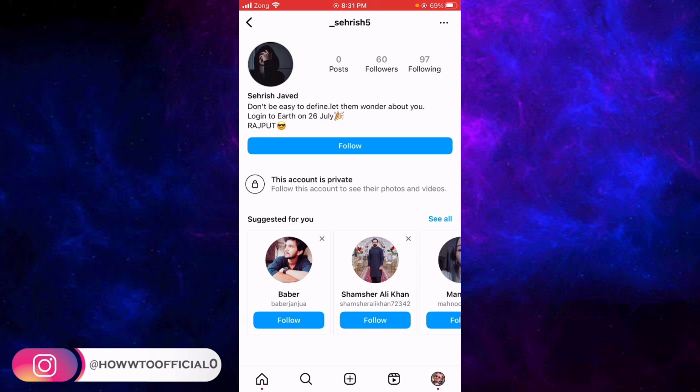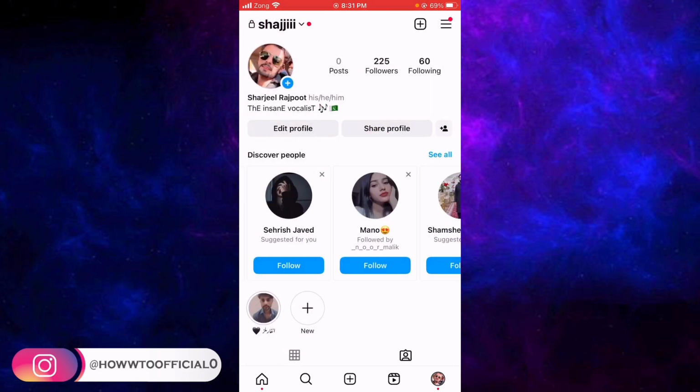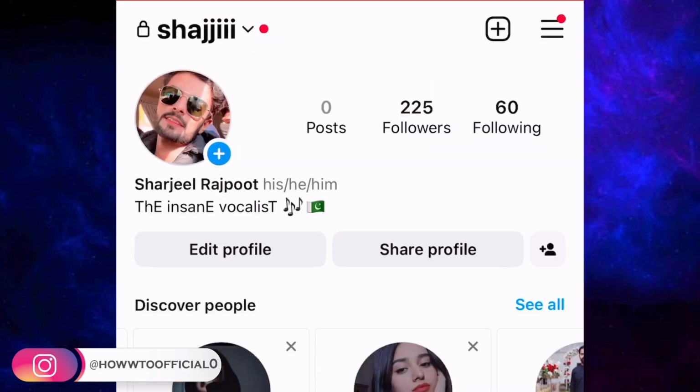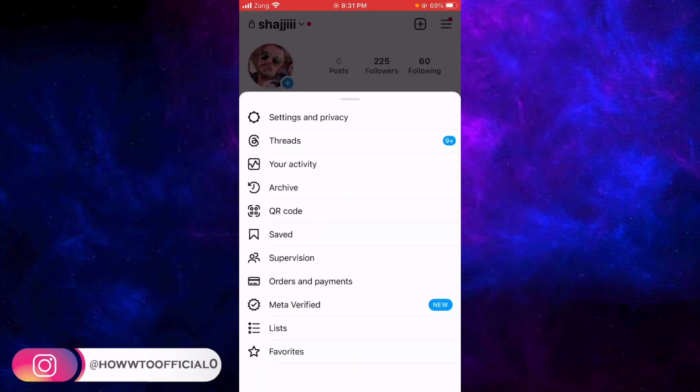So you have to go to your profile again, and after that you have to tap on these 3 lines available at the top right corner of your screen. Now it doesn't matter whether you are on iPhone or Android, the trick works the same on both of the devices. So after tapping on the 3 lines, you have to choose the settings and privacy option, which is the first option in this list.